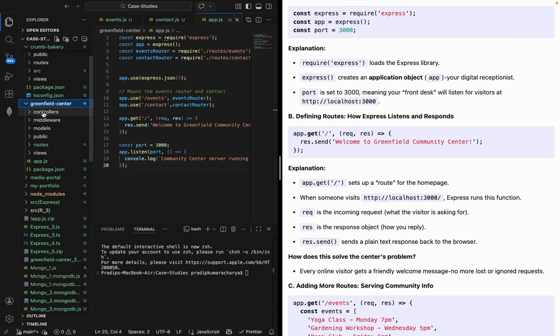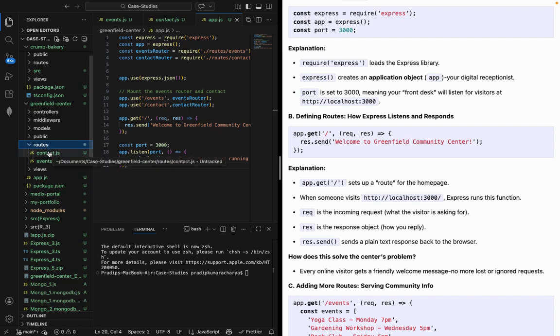As you can see, the following subfolders were created within the Greenfield Center: controllers, middleware, models, public, and routes. For this specific case study, we only had to use routes. Within routes, there were two JS files.